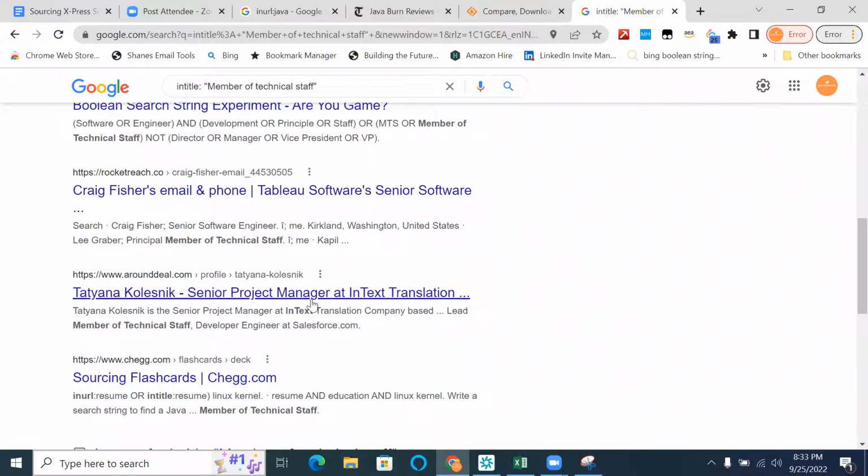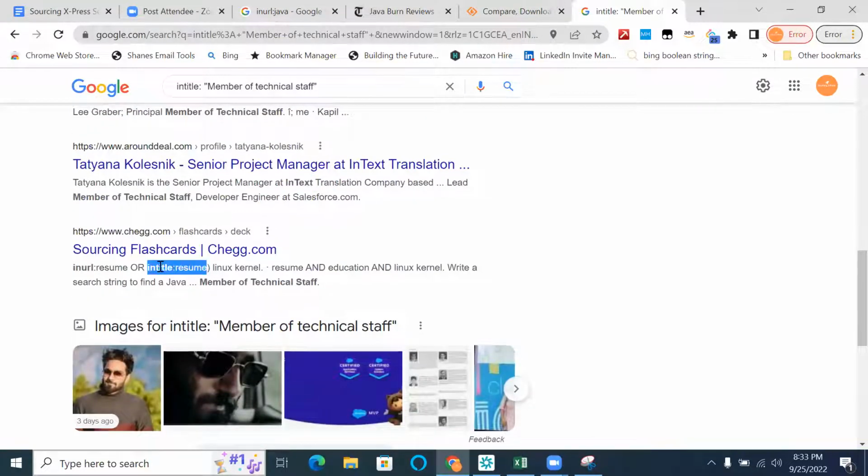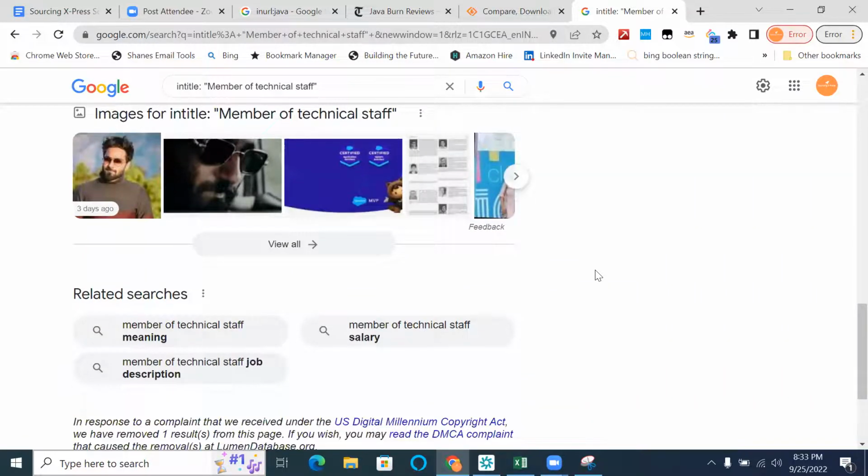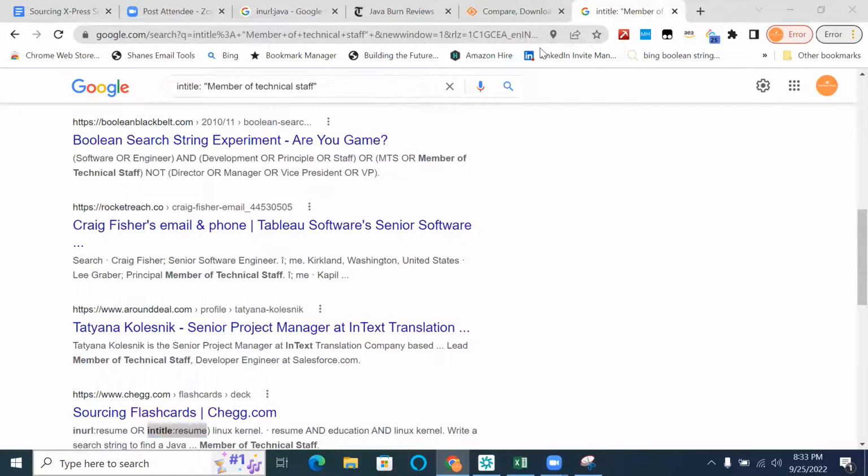In title is one keyword as well. Member of technical staff is another keyword, like in title resume, then member of technical staff. But in title is not necessarily understood as an operator. To make it understand it as an operator, there shouldn't be any space between in title and colon. After that, whatever the keyword is, it should be in continuation.